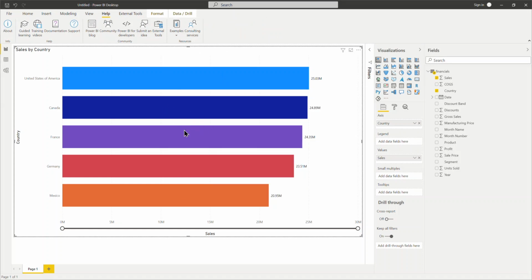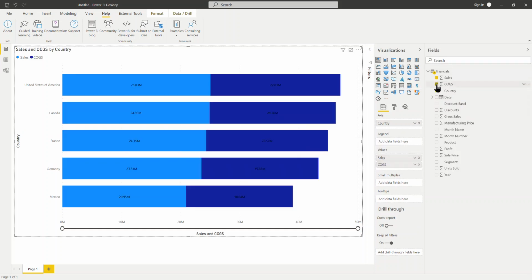So just to get started, I've put up a stacked bar chart with the country as well as the sales value. So what I'm going to do is I'm going to add the cost of goods sold, COGS. Now it is changed to sales and COGS as well. We can change the formatting or the type of chart. We can make it a clustered column chart.